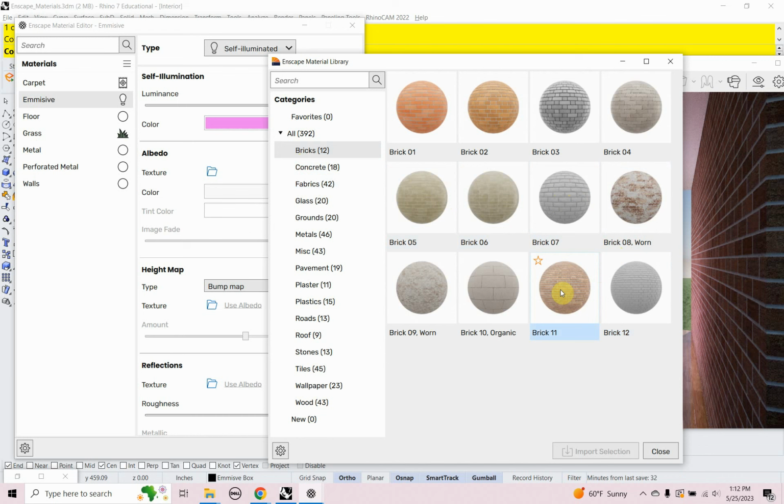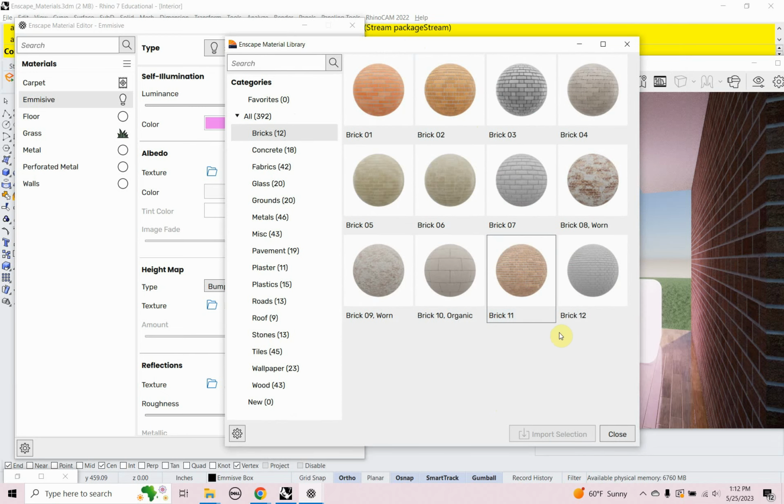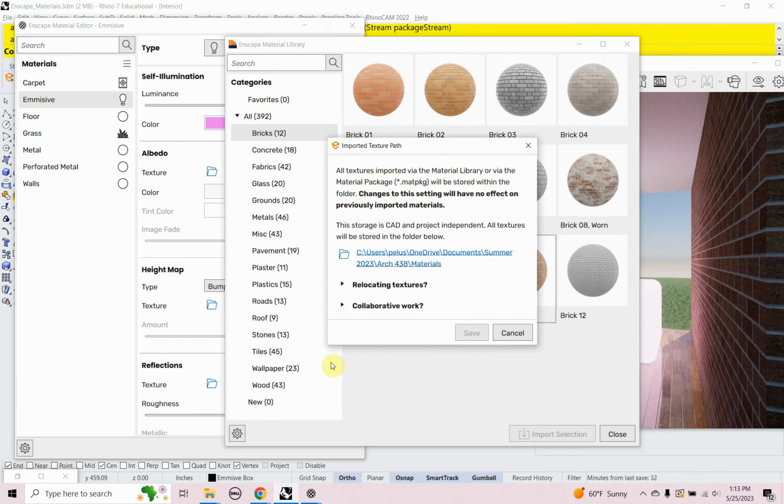Okay, and let's take a look at these. Let's look at brick 11. So I'm highlighting that, and then I can download that by clicking on Import Selection. Okay, so I'm waiting for a folder to pop up to tell me where to save this. So I'm going to click on the little settings here in the lower left, and I'm going to tell it where to save it.